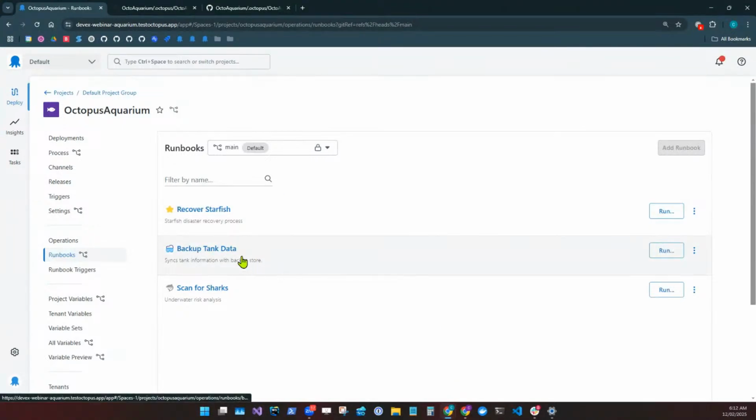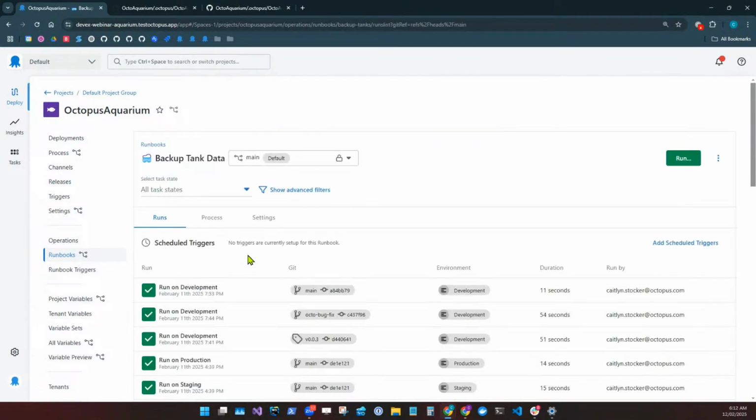This is my backup tank data runbook. And inside here, you can see that it looks a lot the same as what you'll be used to from old school runbooks. So we can see we have our runs, our process, and our settings tab here. On the runs page, though, we now have some new Git information.